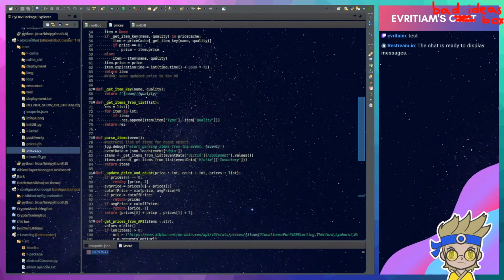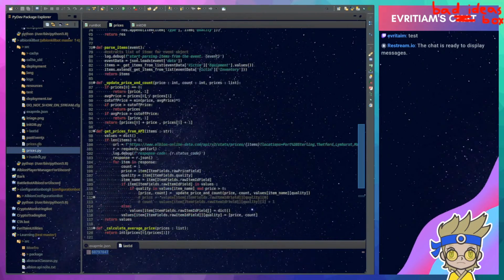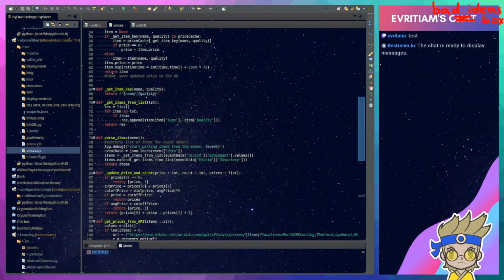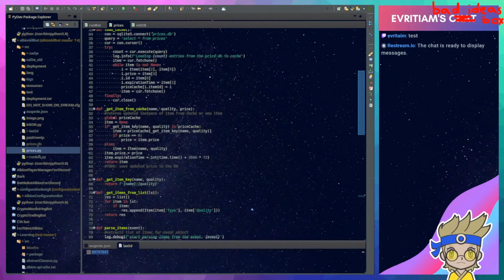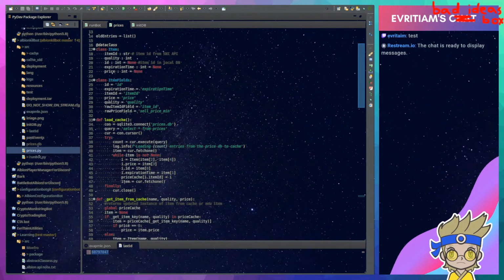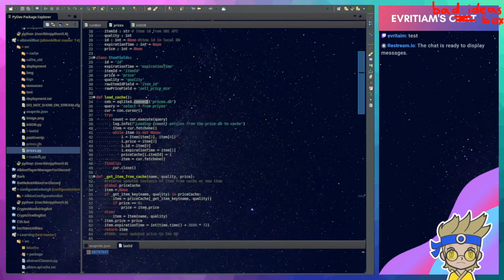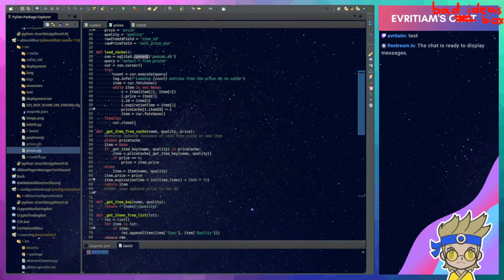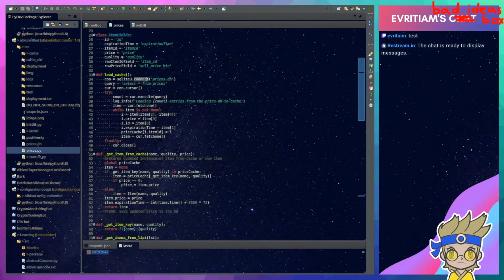To do that, I guess all I need is where do I actually load it from the database? Parse, update, get from cache, load cache. Yeah, so this is where I load it from the database. Very simple database structure, but basically only one table.